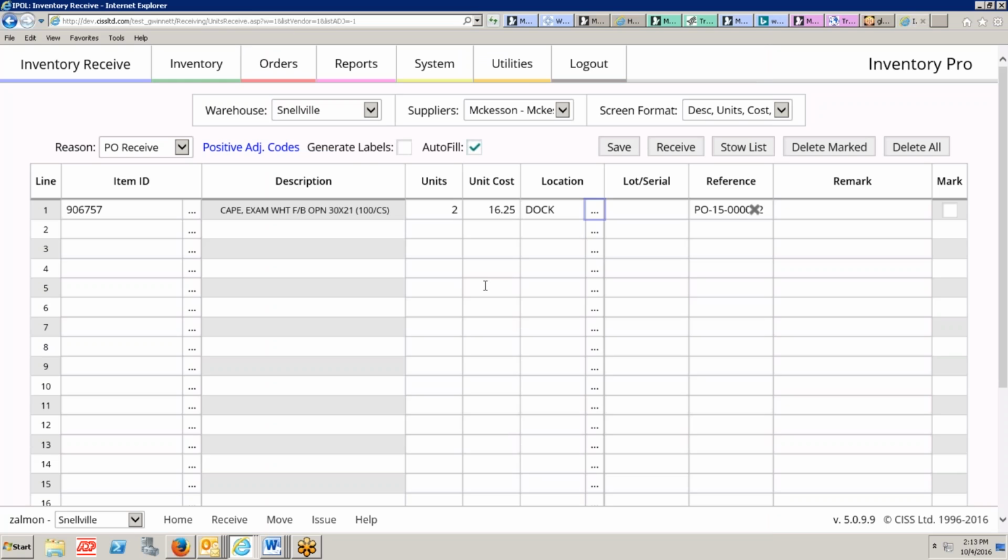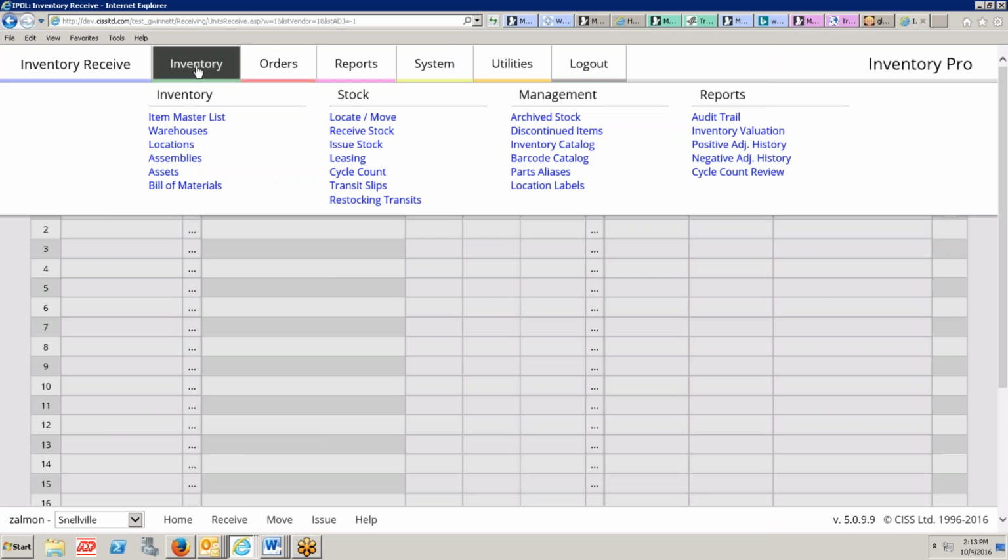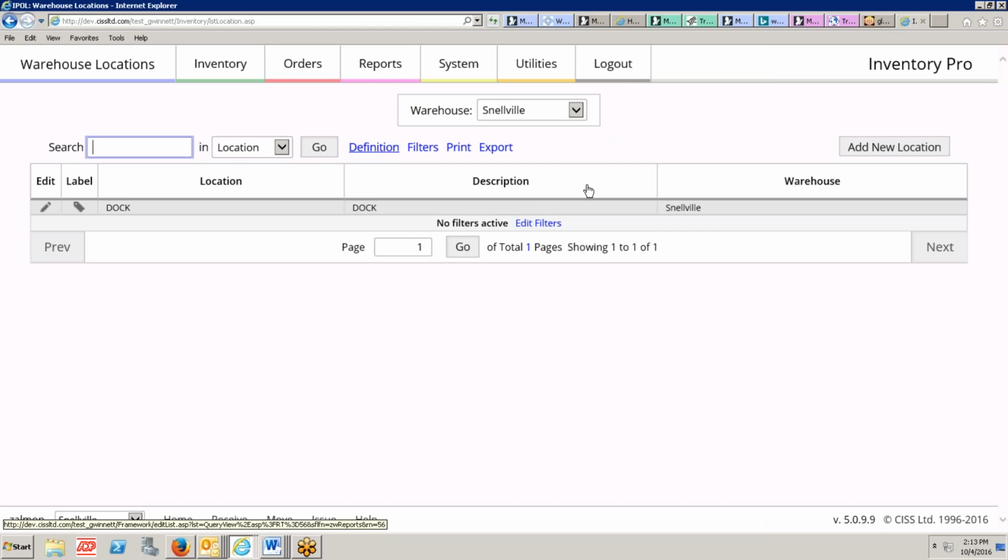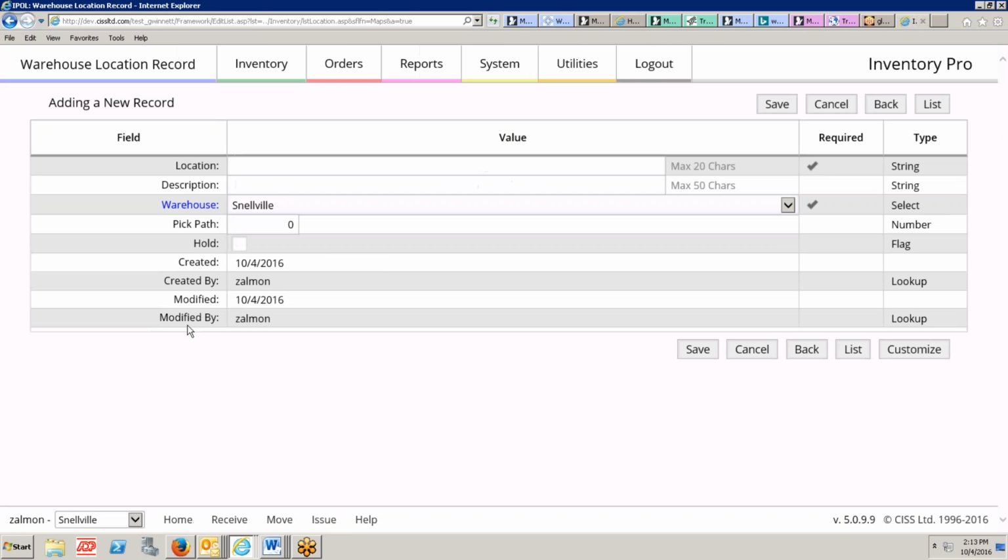Then go to Inventory at the top, and see where it says Locations under Warehouses? There you go. What you want to do is add new location. There's a button over on the right, and you can just call it attic. The very top line, on the location? Yeah.